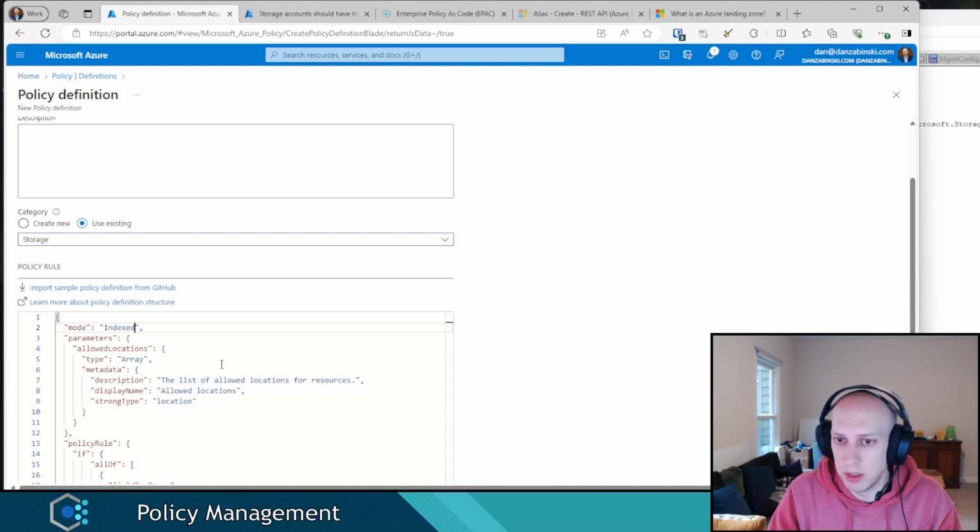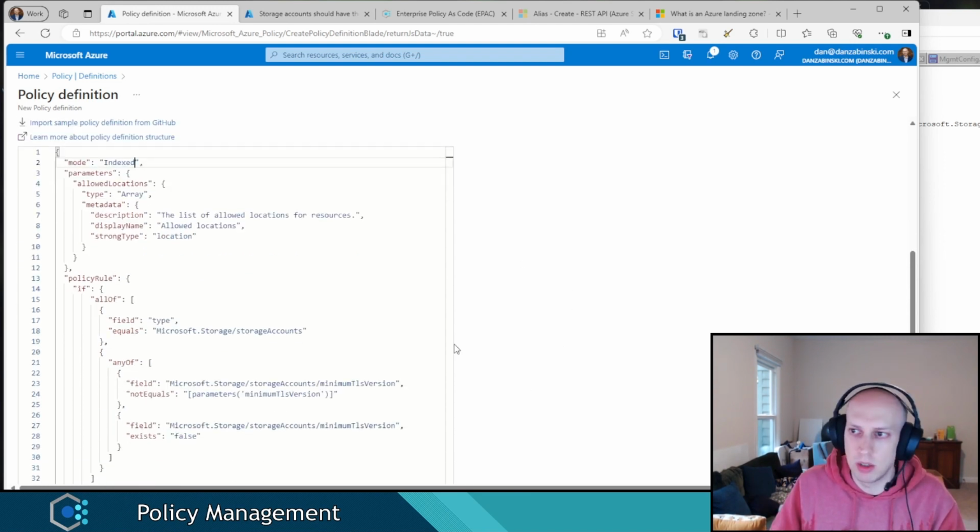Management group would not fall into this. Permissions wouldn't fall into this, stuff like that. So generally speaking, use indexed for most resource types, but use all if you need to. I've run into one instance where I didn't have it set correctly and I couldn't get the policy to apply. It took me a long time to figure out why. Okay, so we've got our mode.